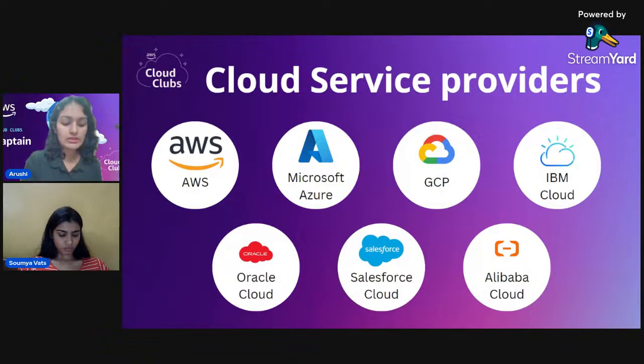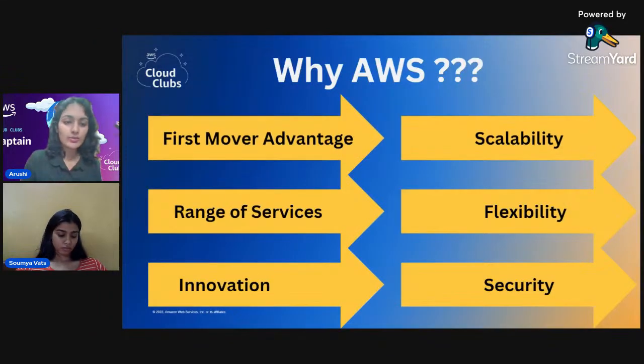So moving towards the most dominating platform in the market, we could say that AWS is the most dominating platform in the market because of various reasons. Next slide, please. So it has got the first mover advantage. AWS was one of the first cloud computing platforms to launch in 2006, giving it a significant head start over its competitors. Next, it provides a range of services. AWS offers a wide range of services, including computing, storage, networking, database, analytics, and machine learning, among others, making it a one stop shop for many businesses.